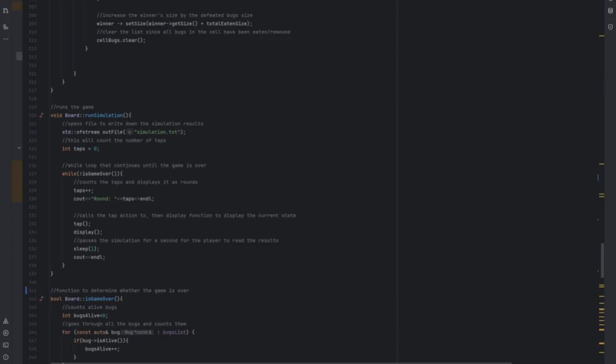Another function is called run simulation, which will run the game automatically and the user doesn't really have to do anything. First we need to open a file that will write down the simulation's results and have a variable called tabs to let us display the number of rounds. Then we have a while loop that continues until the game is over. Inside the while loop, it counts the number of rounds and displays it to the user. Then it calls the tab function and the display function to display the current state. And lastly, the sleep pauses the simulation for a second so that the player can read the results.